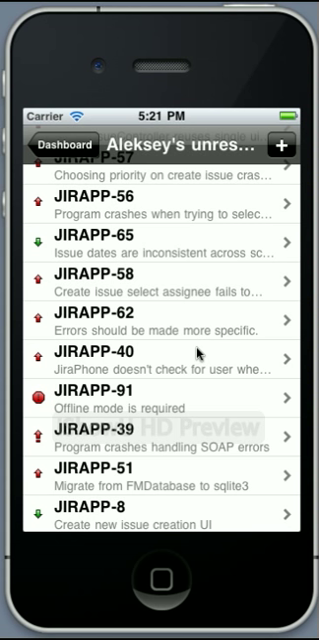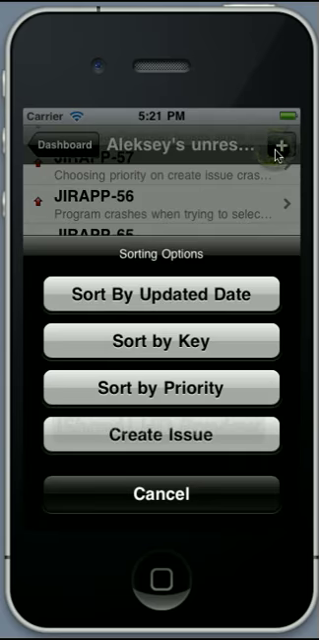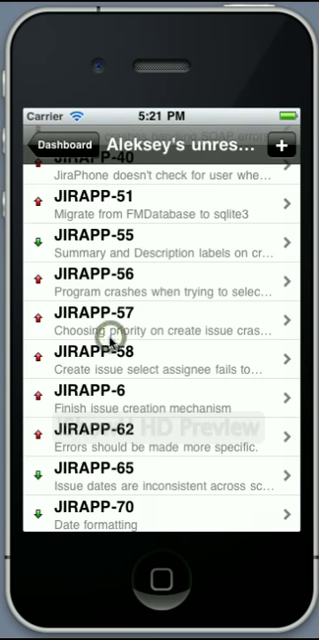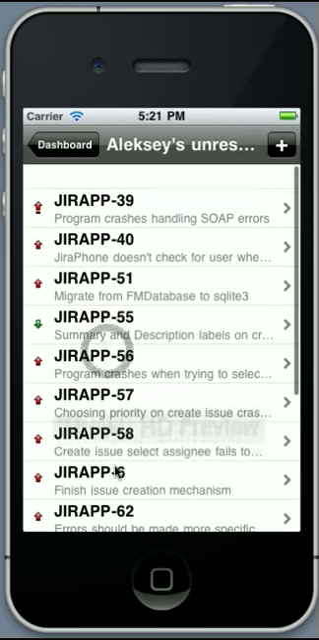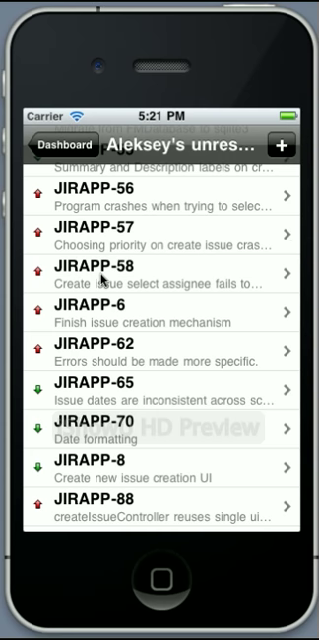Alright, we can see up here in the top right we have this button with a plus. If we click it, we can see our sorting options. So we can sort these issues by their last updated date, their issue key, or their priority. One of the most obvious ones is sorting by key. We can see, looking at this, all of these are sorted by their key in order.